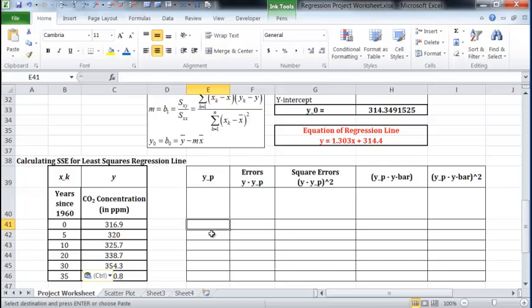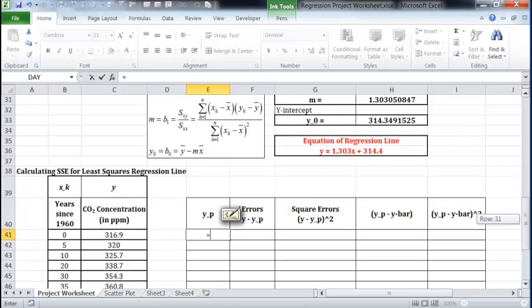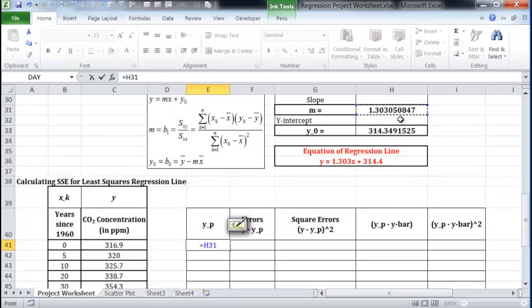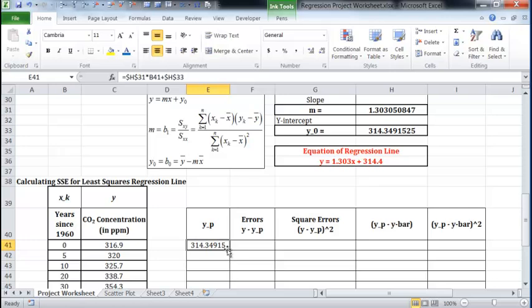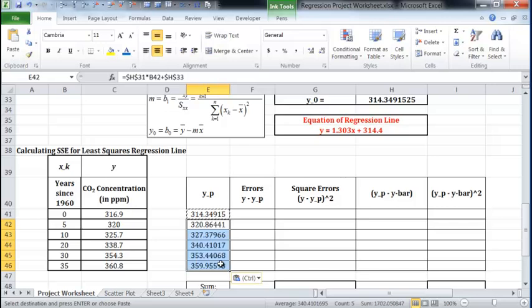Now, what's the y predicted? This is the y that's predicted from this equation. So this will equal, well, instead of, let's do them round off. We'll just say it equals m, which is that cell, times x, which is that cell, plus y sub 0, which is that cell. Now, a couple of these I want to fix in. I want to fix in the y sub 0, and I want to fix in the slope, but I don't want to fix in the x. I want it to change. So whenever I copy this and paste it down, I get that.